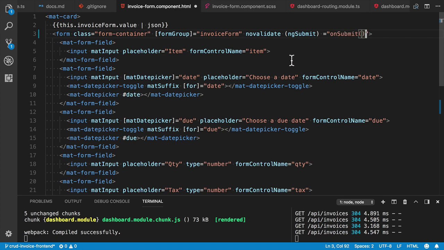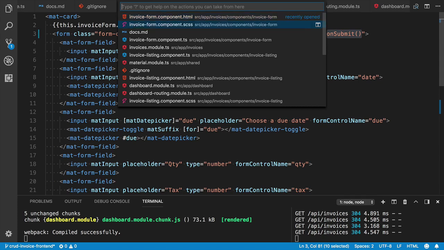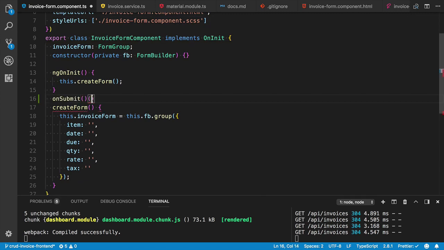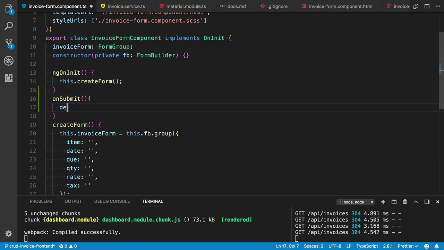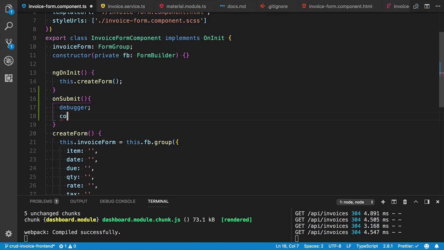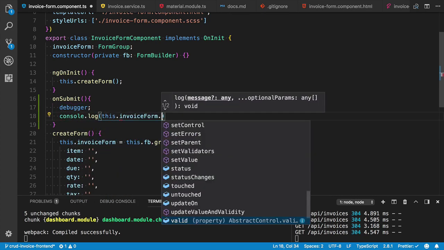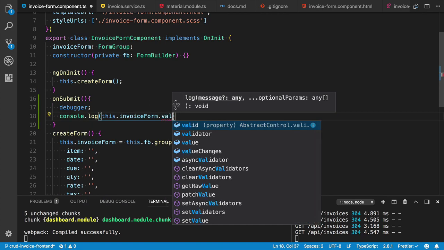We did not create this handler yet. Let's start creating this onSubmit handler. I'm going to open the form component.ts file. Here I'm going to define my own submit handler. Let me put a debugger here. I'm going to log the form value, this.invoiceForm.value.